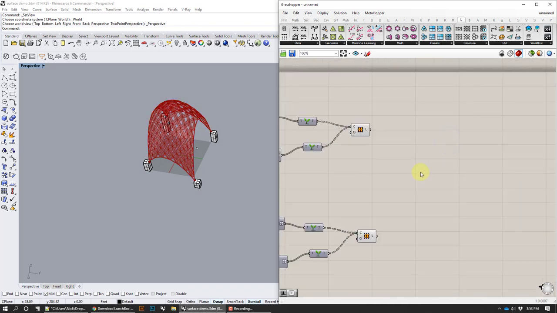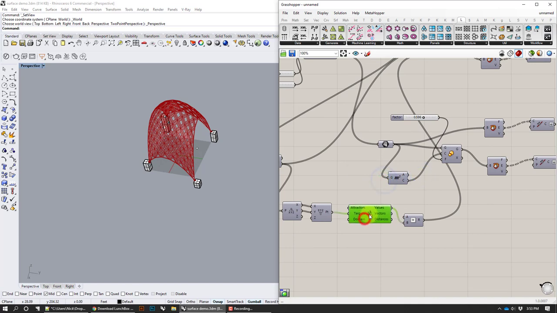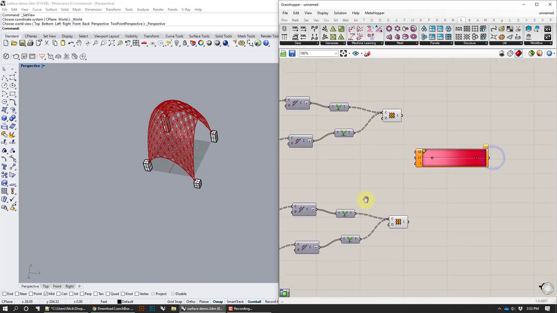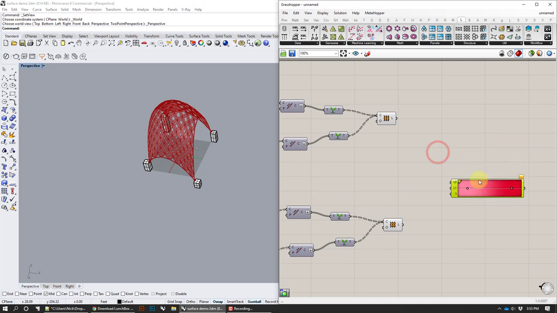The last thing I'm going to do is add color. There's lots of different ways to do this, of course. I mean, you can build your own attractor. There's other ways to make these surfaces. There's a million different ways to do it. I'm just going to start with something.